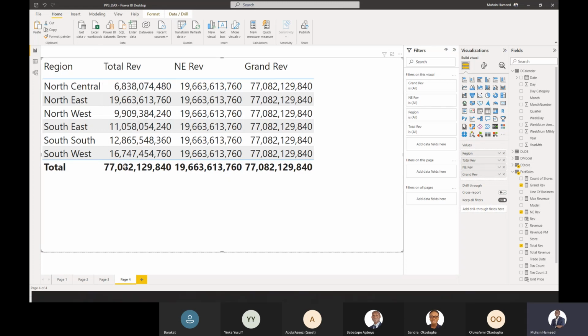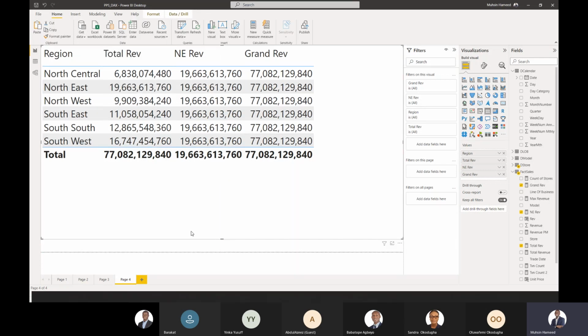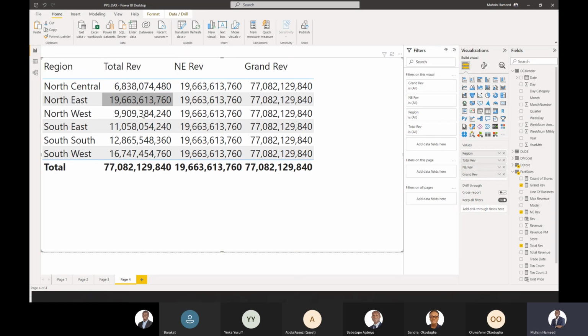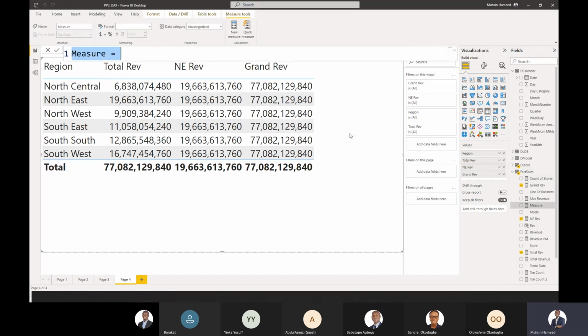We have our total revenue for each of the regions, and we have the grand revenue. Let's do a quick comparison here. How do we quickly compare to say what percentage of the total revenue is the grand revenue? So I can add a new measure here. There are a couple of ways to achieve this. I can add a new measure and call it percentage of grand total.